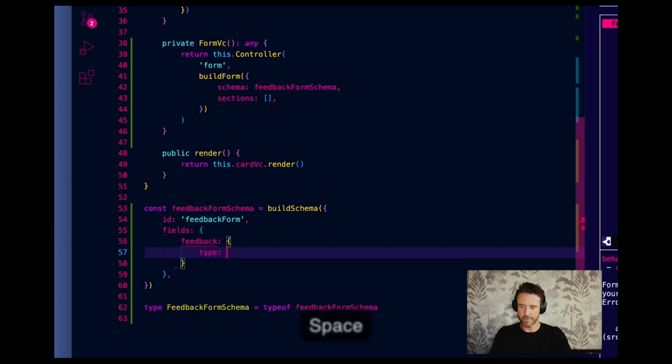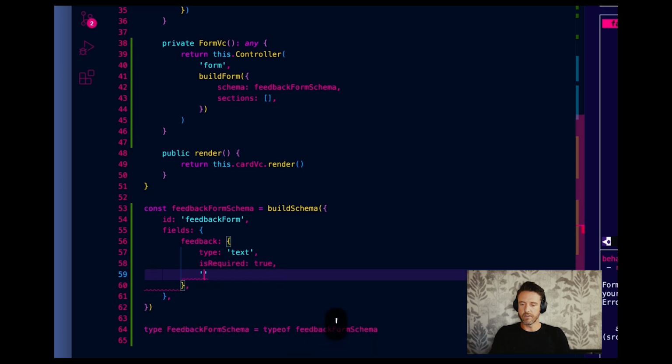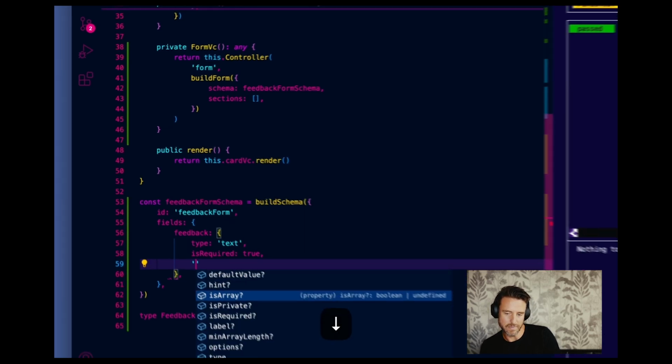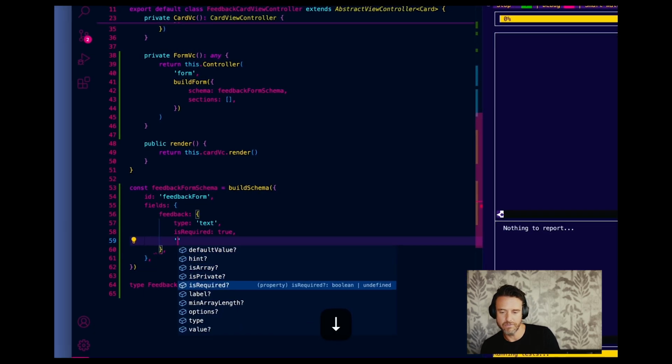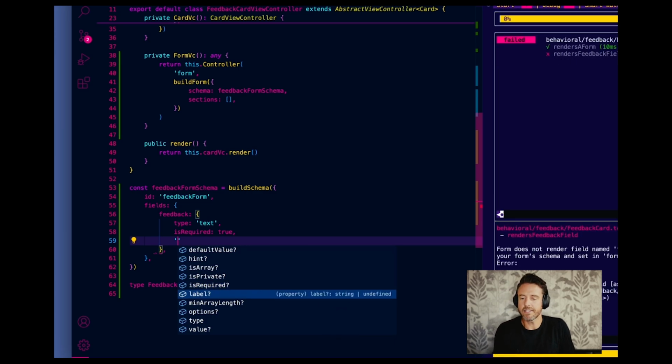Let's make its type text. Let's make sure it is required. And if you're in the schema and you want to see all the different things this field has available, we can set a hint. We can make it an array. We can set its default value. We just did required. We can set a label. So schemas support hints and labels. And those are actually helpful because they get generated into the types.